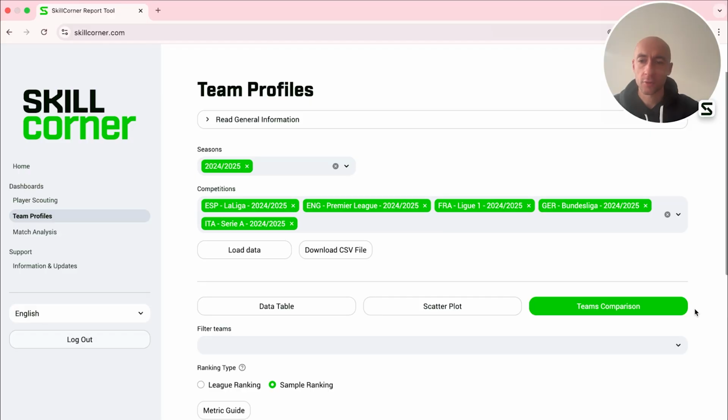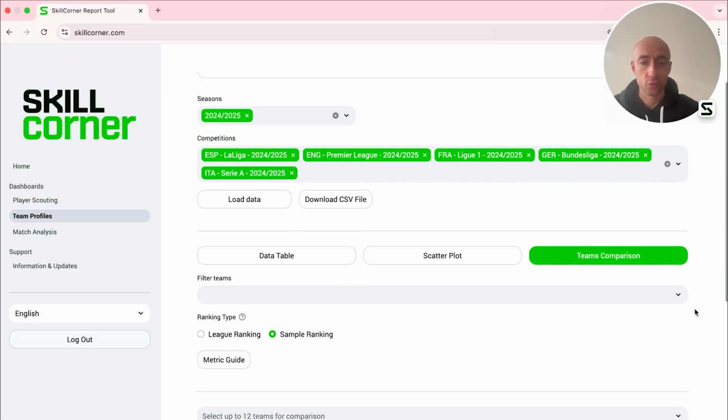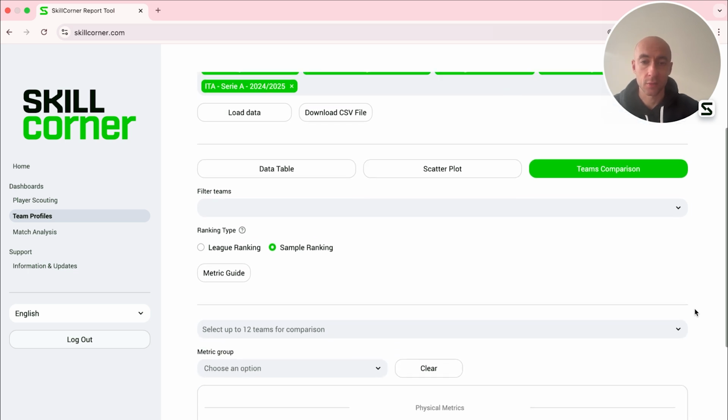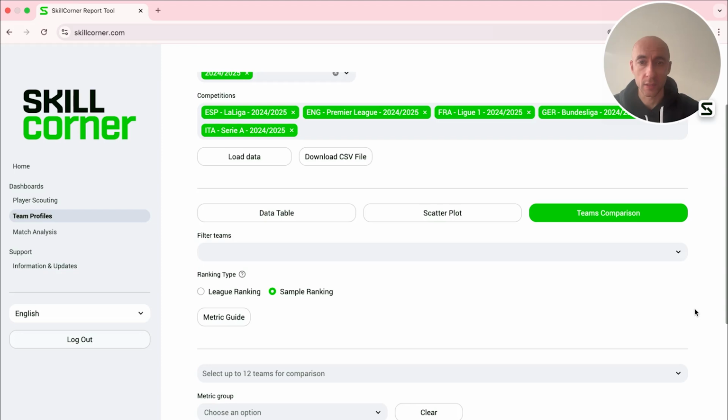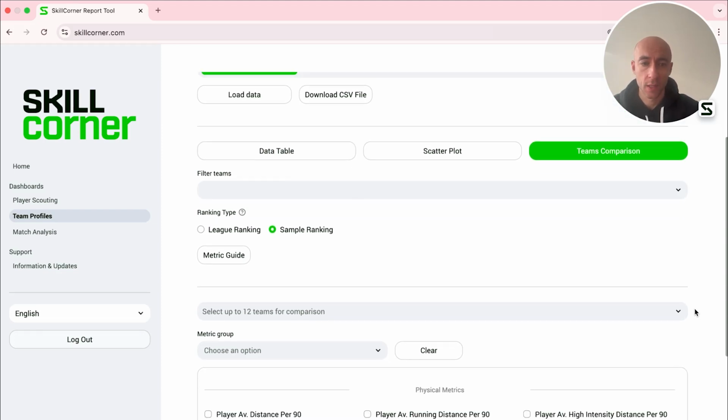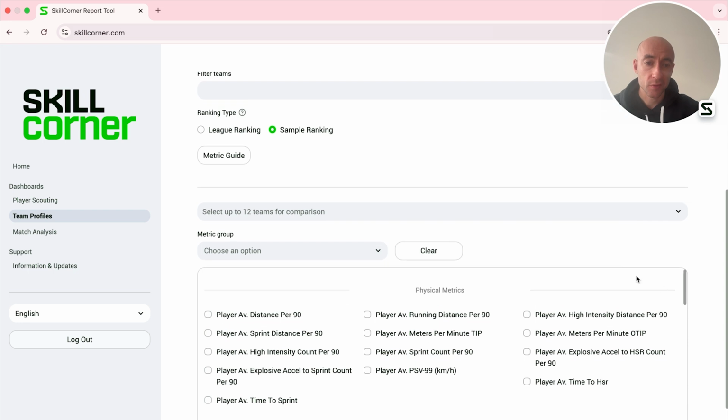Third and last scouting tool available in our team profile dashboard is the team comparison. It's a really interesting one because it allows us, again, for direct comparison between teams within the competitions that we selected. In our case, the Big Five leagues. So what we are going to do first is to select the teams that we want to compare.